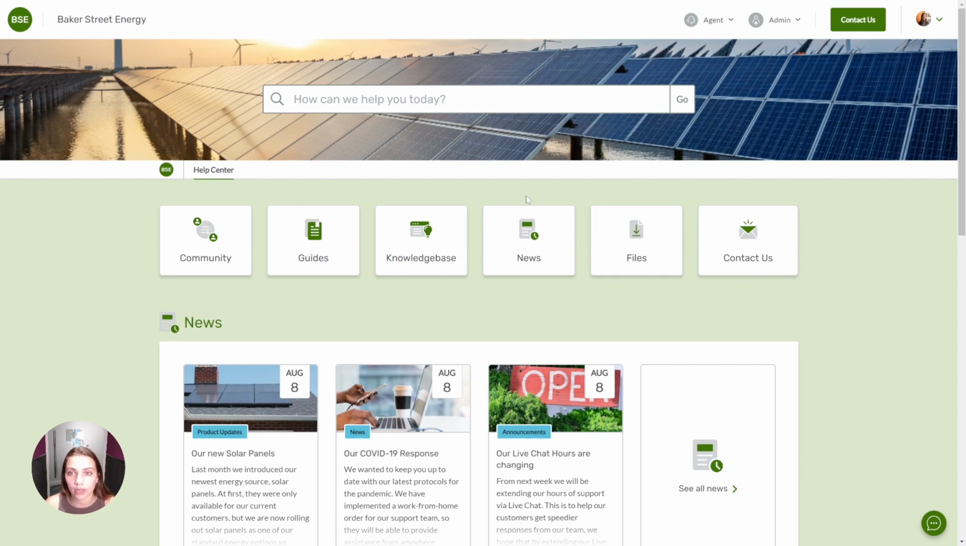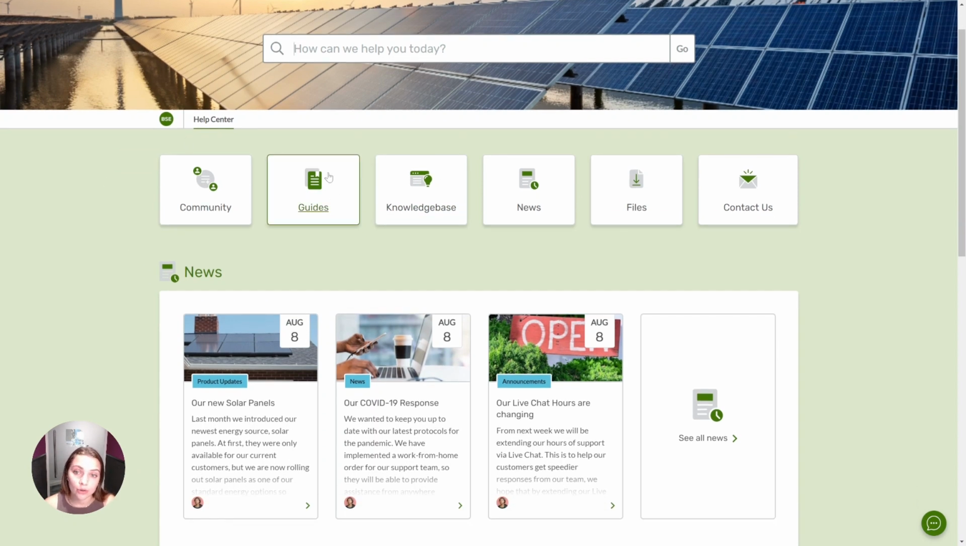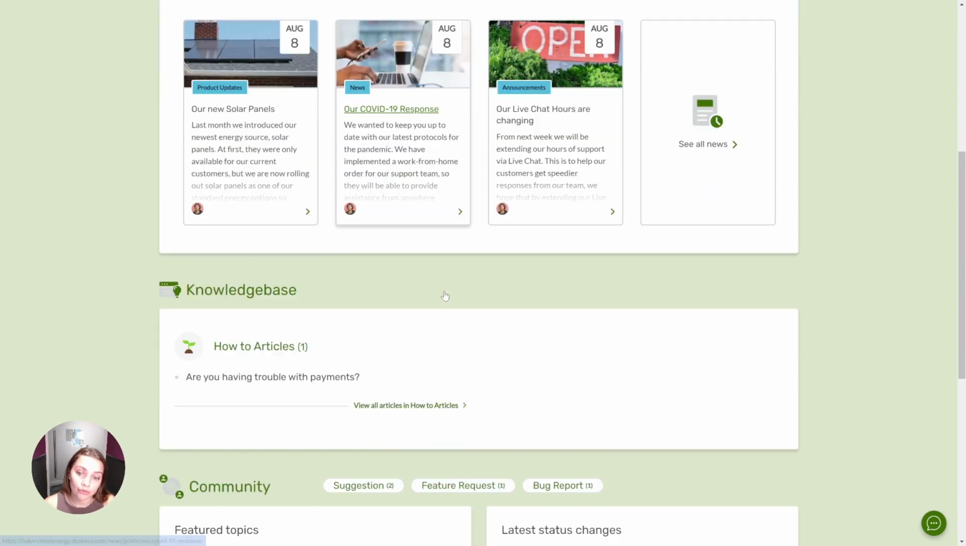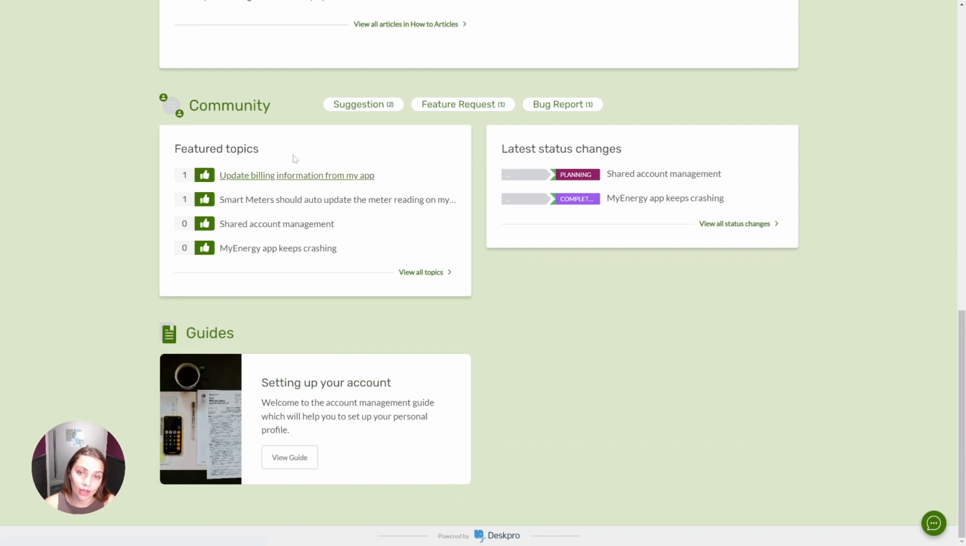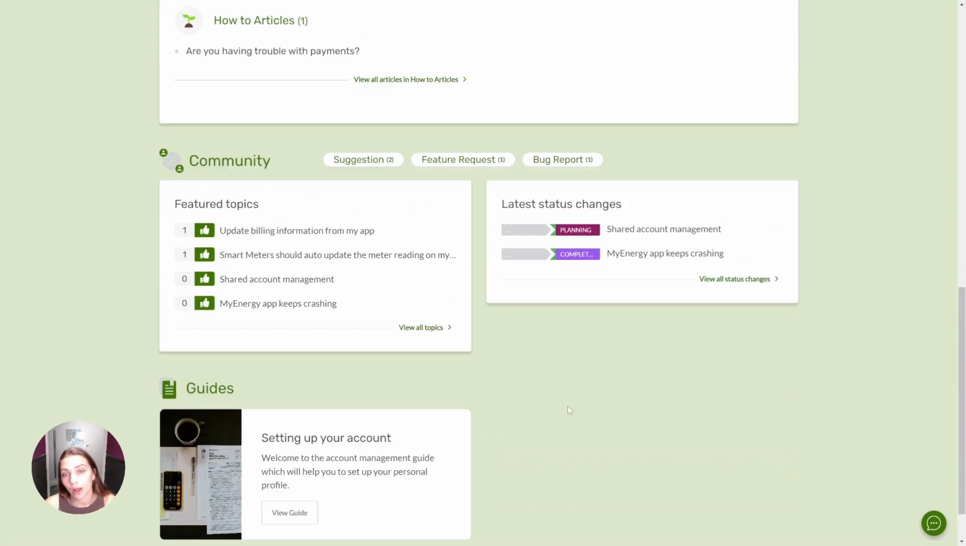This search bar is going to allow users to really quickly find content across all of the different content areas you may have, as well as searching through their tickets that they can see as well. Coming down on the home page, you've then got all of the different content options we support, a preview of news, a preview of knowledge base, and then coming down through our other sections here as well.